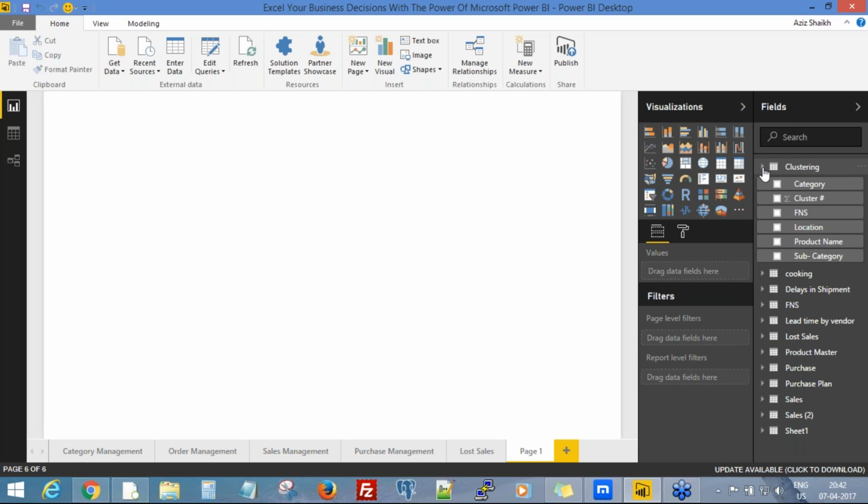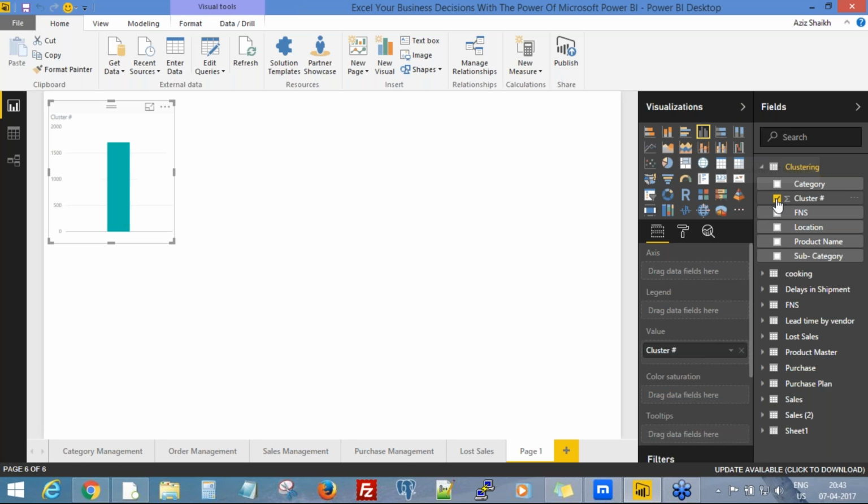Okay, so suppose I am getting into the clustering table. I wanted to know the product names based on the cluster name. If I'm confused about which visualization I should use, I'll simply select cluster. You can see here Power BI itself decides which visual would be better. So I can select this.